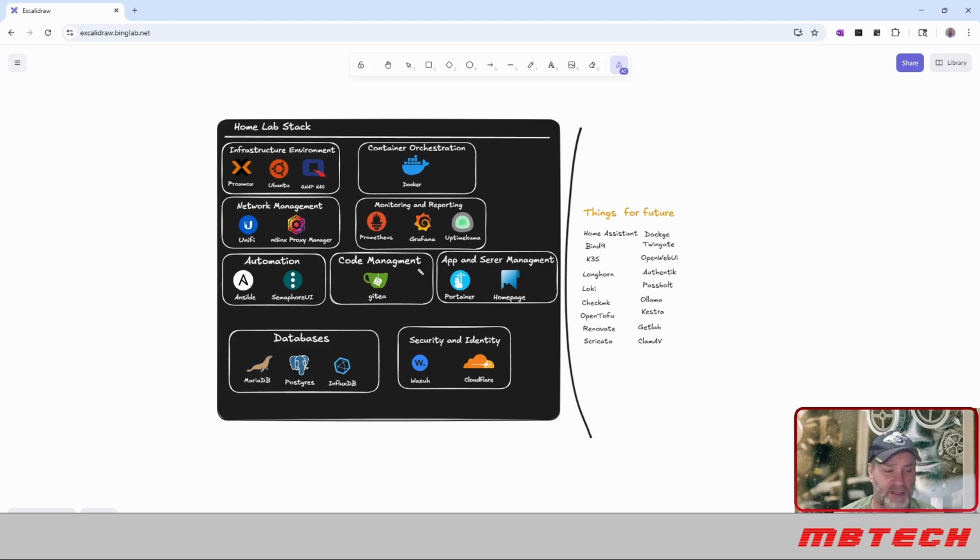So once again, I think that's very important to have in your home lab, some type of code management as well as documentation. Also, I have app and server management. Portainer just makes it a little bit easier for Docker. You don't have to use it. I do it multiple ways, but a lot of times I do run this on the actual virtual machines that have Docker on them. And then Homepage.